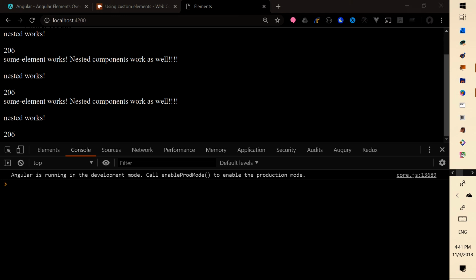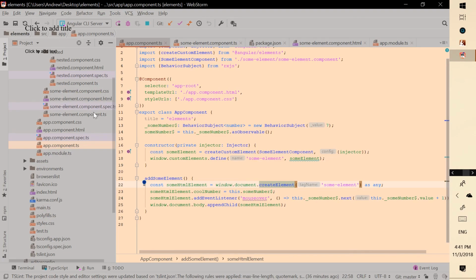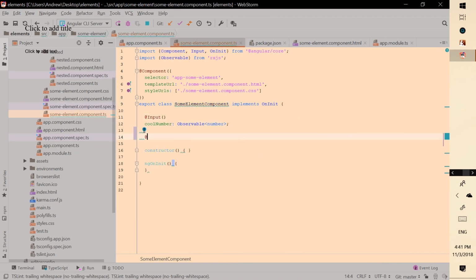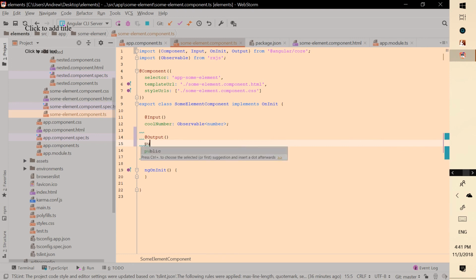And the last thing I wanted to show you guys to help you get started with using Angular elements was how to register events on these custom HTML elements. So in order to do that, let's go back to our IDE, and let's go to the component and register an event emitter on it. Let's call it out something.